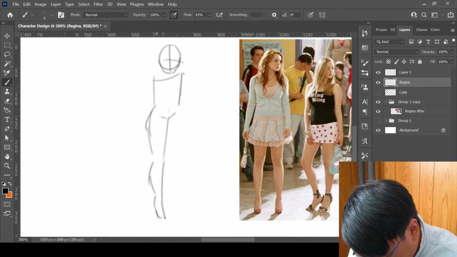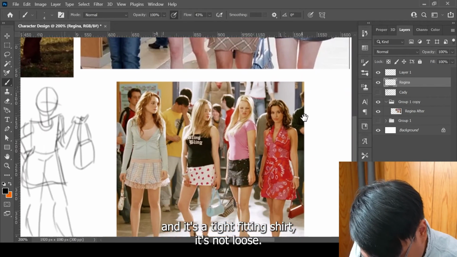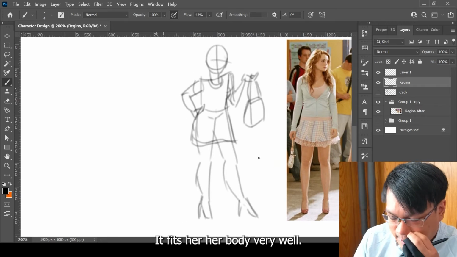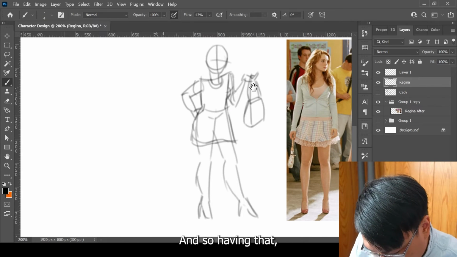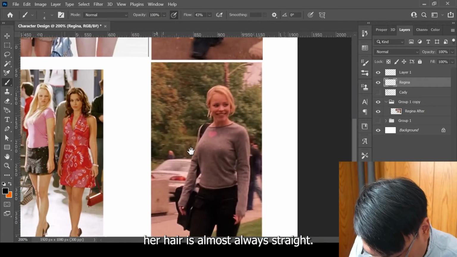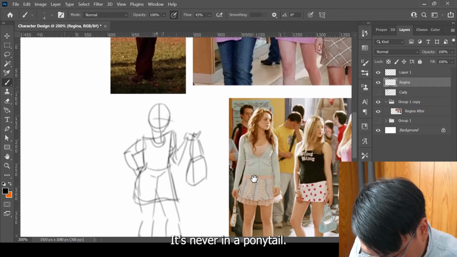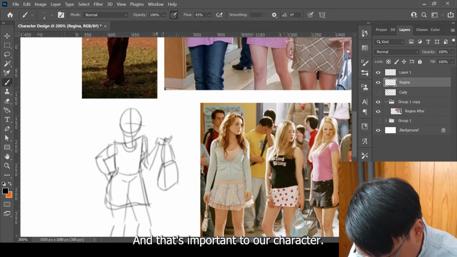She wears heels, and it's a tight fitting shirt. It's not loose. It fits her body very well. And her hair is almost always straight. It's never in a ponytail. She always wears it down, and that's important to her character.